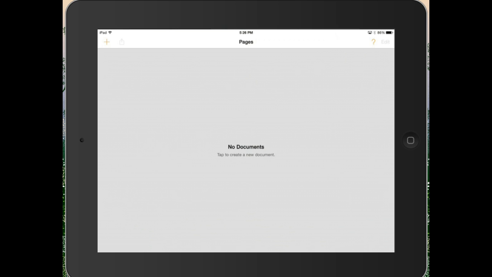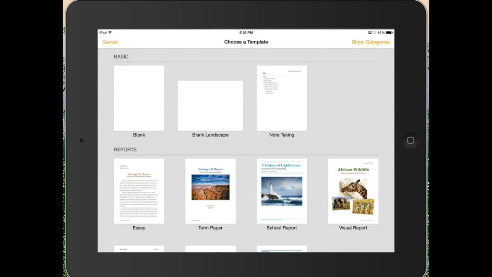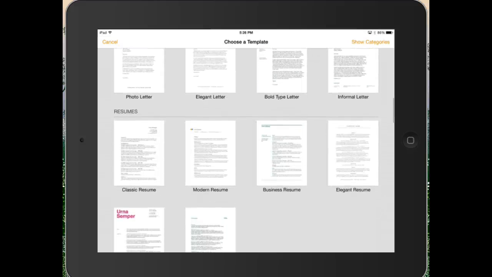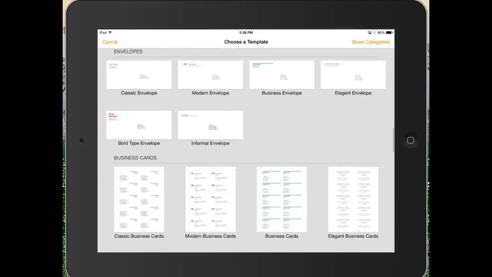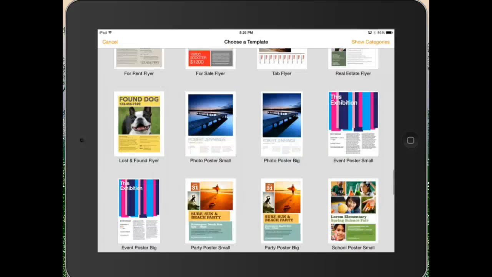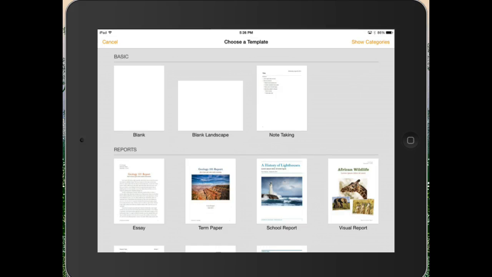If you have not done any documents yet in Pages, you will see a blank page with no documents, and you can tap the plus sign in the left corner to create a document. You're given several options for choosing basic templates or report templates or a letter template. You could choose a resume template. You could format envelopes, business cards, flyers and posters, etc. But for purposes of this tutorial, we're just going to create a blank document.